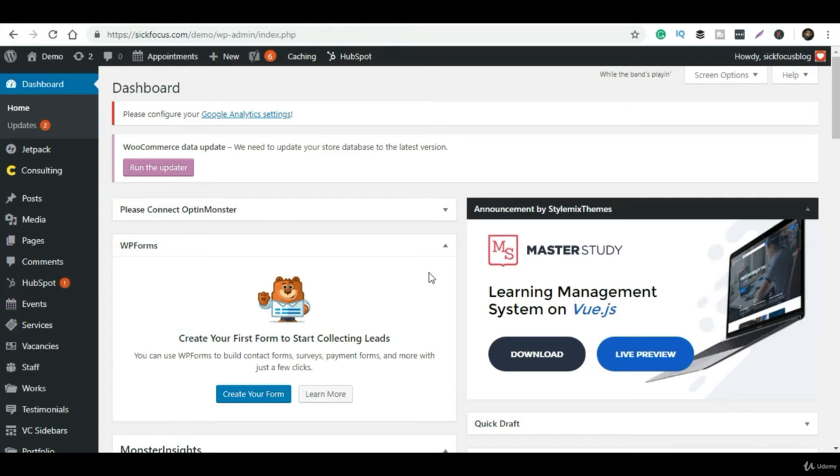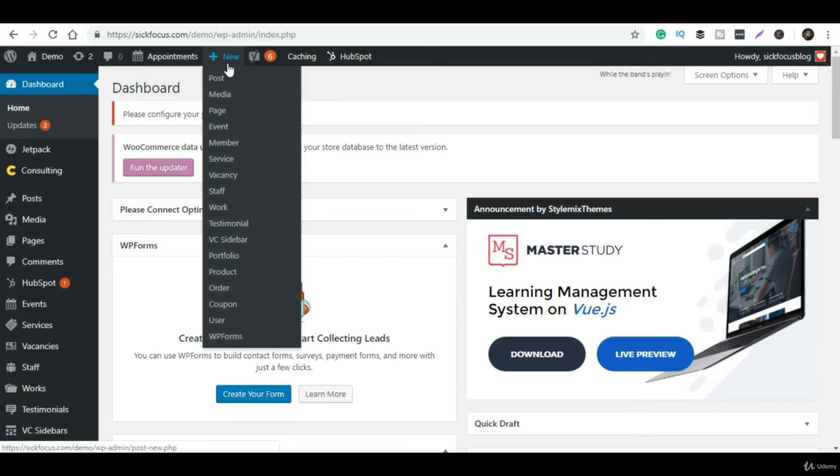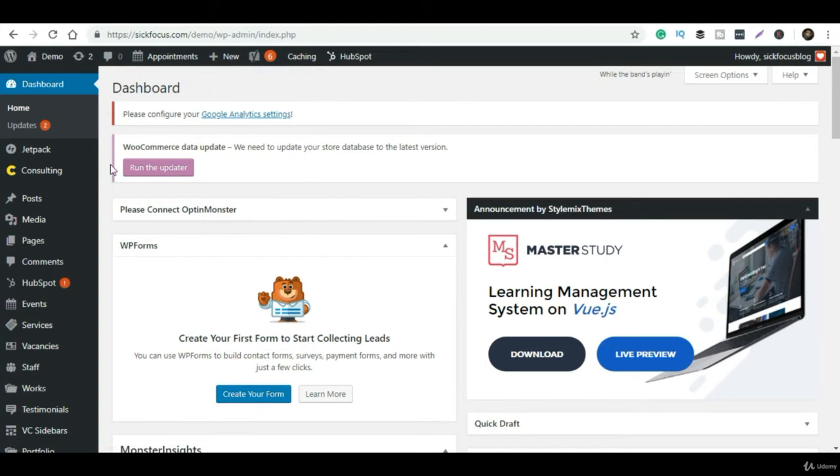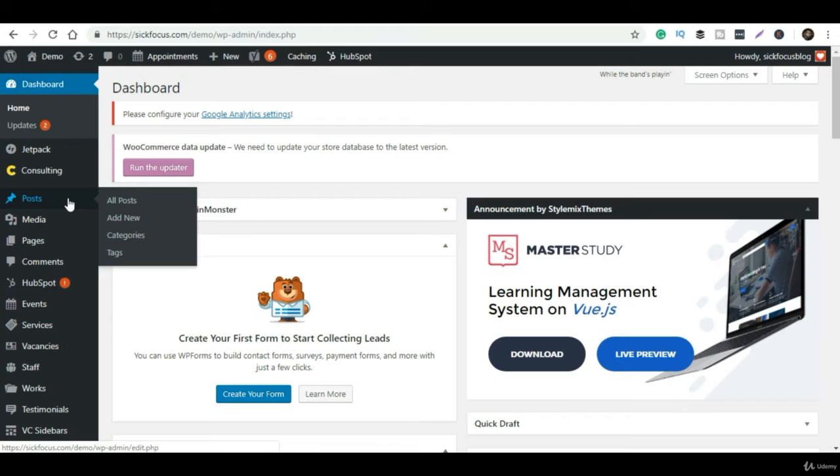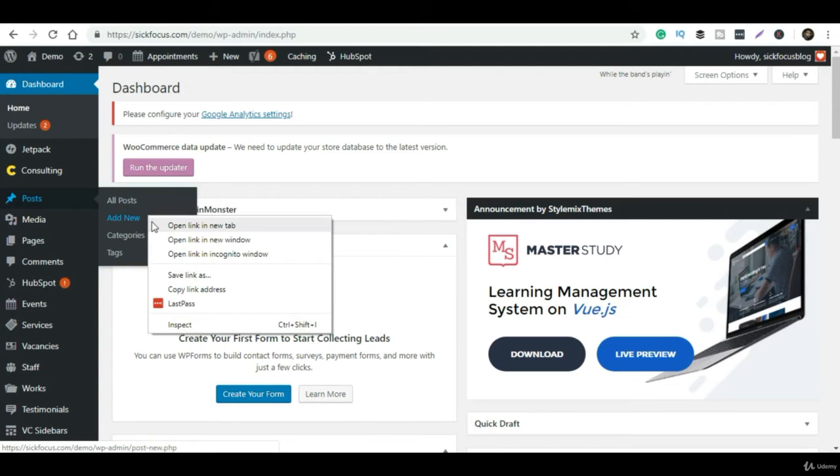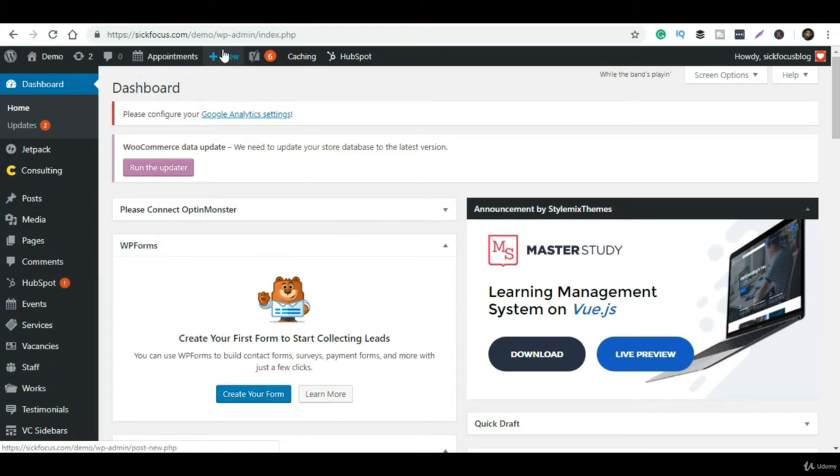Okay, so initially to write a blog post you have to go to New and click on Post. Also, you can go to the Posts section, and after going there, you will find four tabs. One is All Posts, one is Add New Post, one is Categories, and another is Tags. All Posts is where, if you have written a couple of articles or blog posts, you can find all of them.